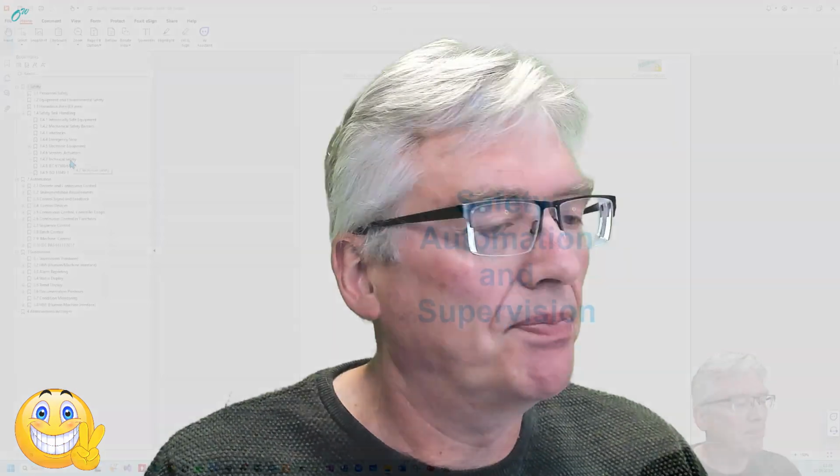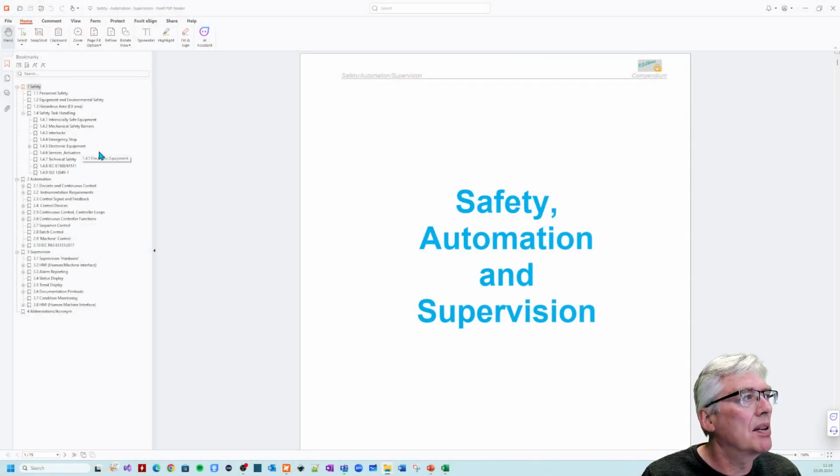Now we're going to look into something called technical safety, which is safety implemented using electronic equipment, PLCs, or other automation devices. So again, we're going to look into the compendium. And here we have technical safety is here.